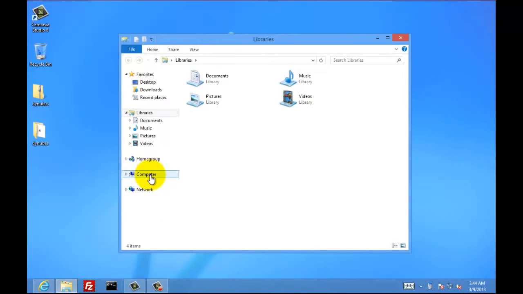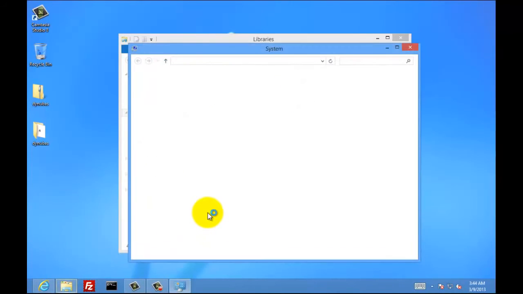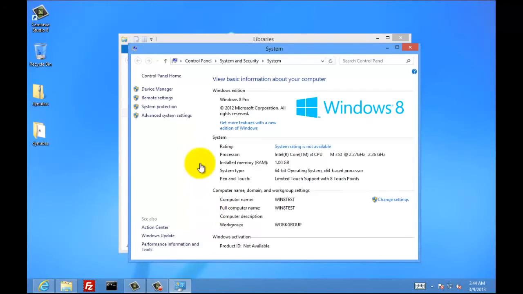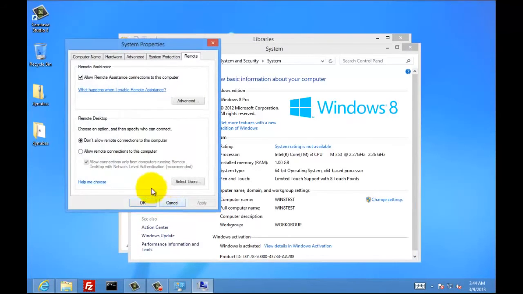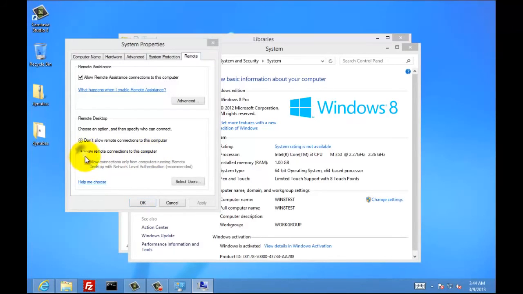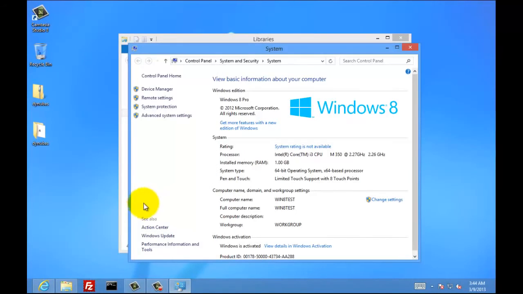Alright, we're going to enable remote desktop on this computer. So just right click My Computer, Properties, and then on the left side you see Remote Settings. Click that, and what we are going to do is enable remote desktop connections to this computer. Now it doesn't mean that anyone can connect to this computer. Even if you enable it, you still need to have a valid username and password to connect to this computer.